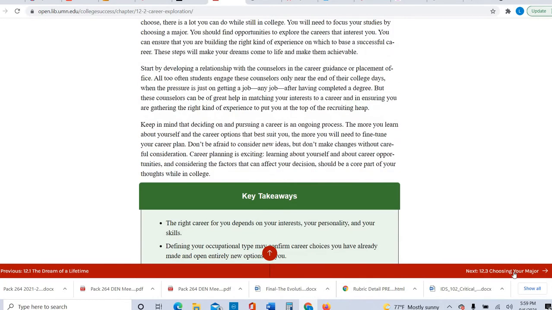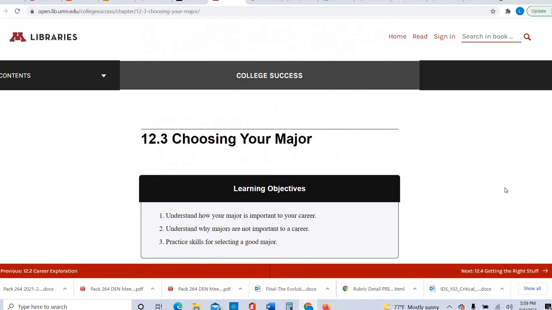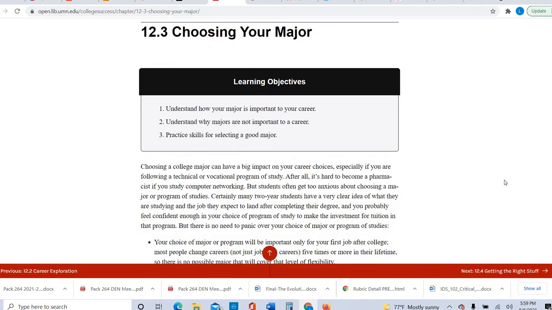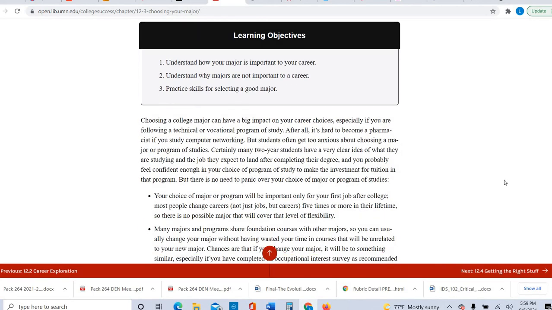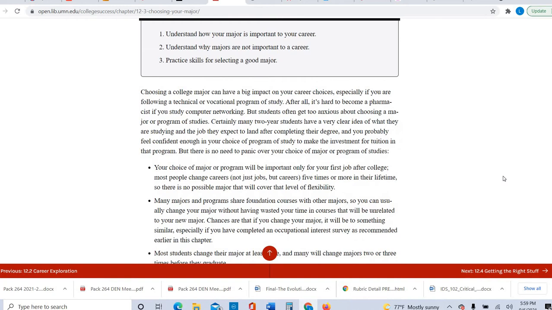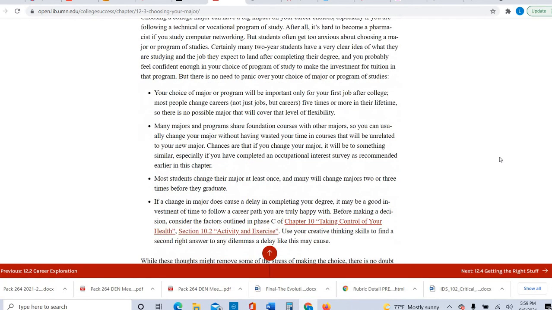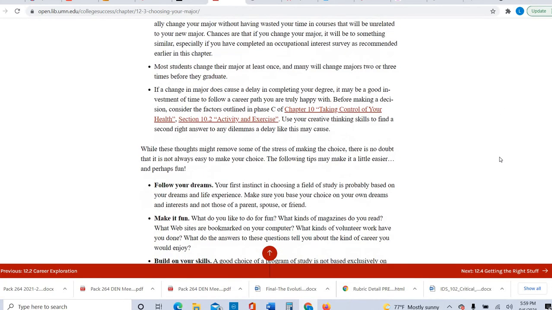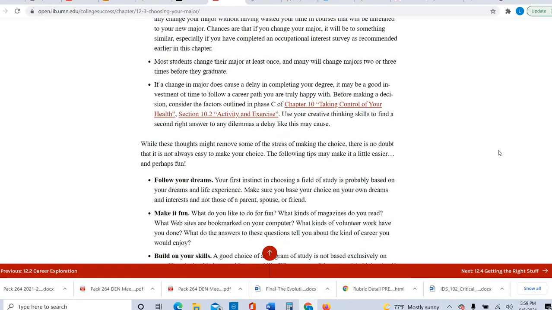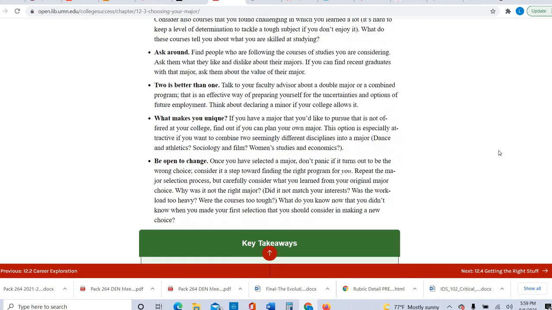So again, this section and even this next section here, choosing your major, are for those of you who have not chosen your major, or maybe you're thinking about changing your major. And I'm going to show you here in a little bit on the Stark State website where a lot of this job information, career information, and major information can be found. Okay, so this goes again into making that major choice decision.